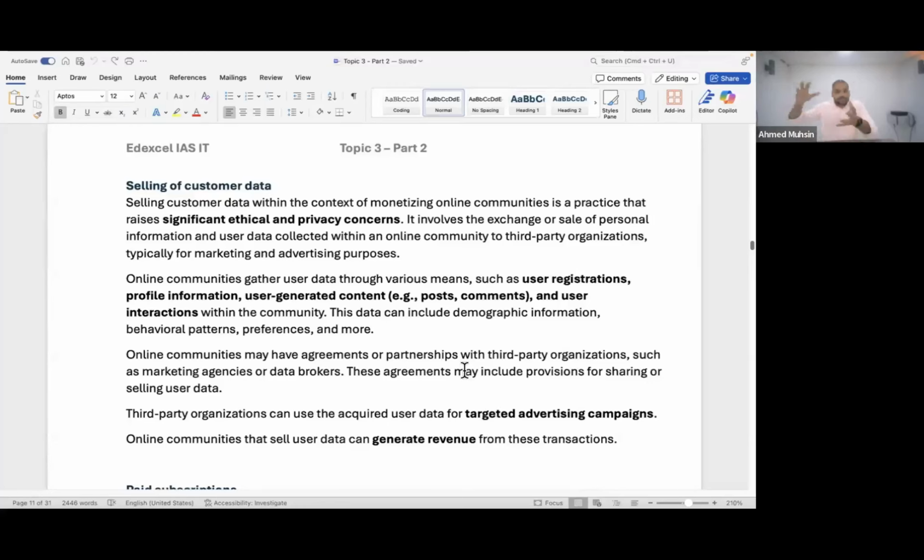Okay, so then these companies will use this data to promote their products, or sell their products to them. Okay, guys, so this is method number 3, where you can sell customer data to earn. Can you guys read it? But there is a major privacy concern.